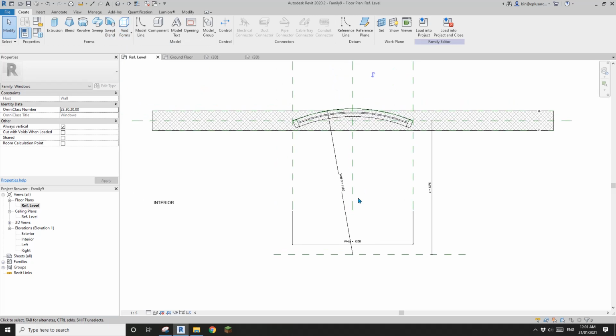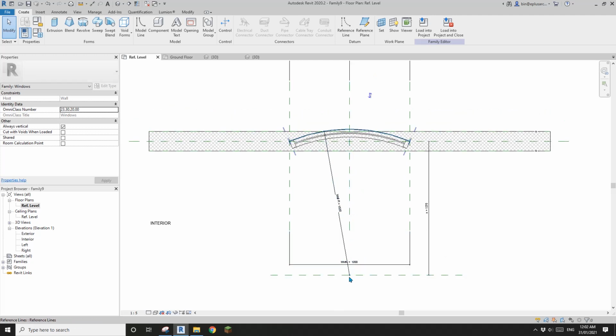First, we need to find a path. So it will start from this point and go. Imagine you have a swept blend, start from this and go all the way up, and the shape, so start from here with a 0 width and to here, so it will cut the wall like this.